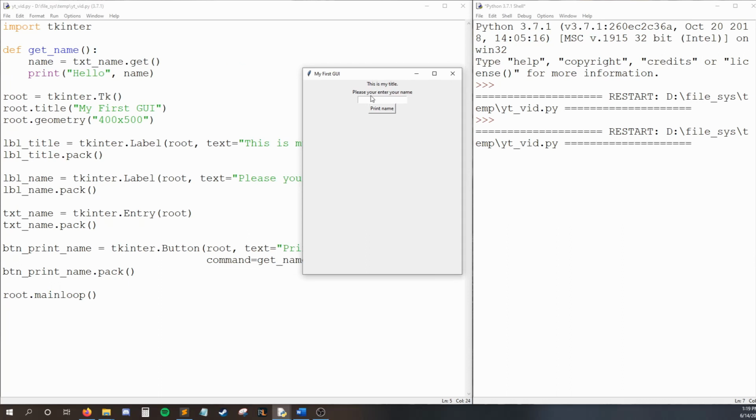Now we can see I have, this is my title, "Please enter your name." I'll enter my name, I'll say my name is Kyle, and then I'll click print name. And now I see hello Kyle print out over here. Let's say my name was Chad. If I hit print name again, now I can see hello Chad print out.